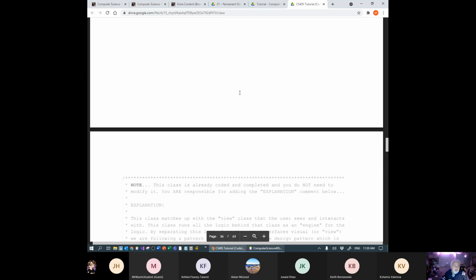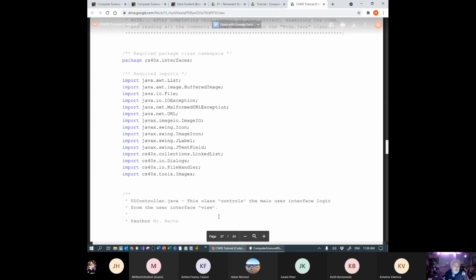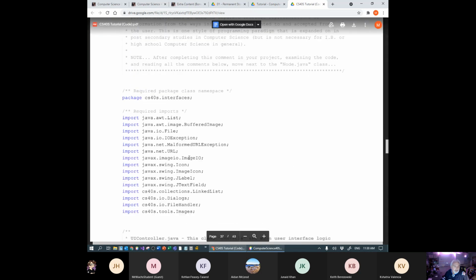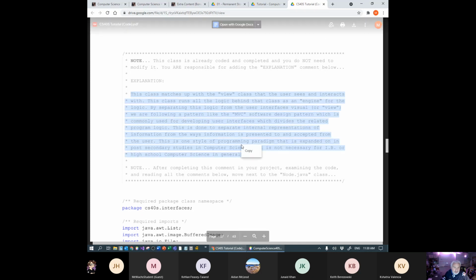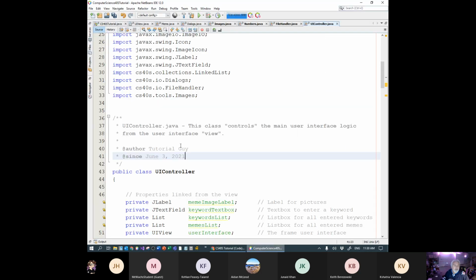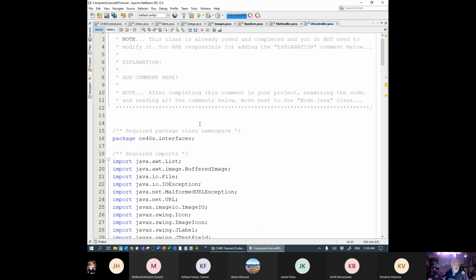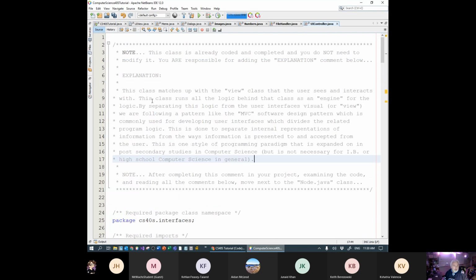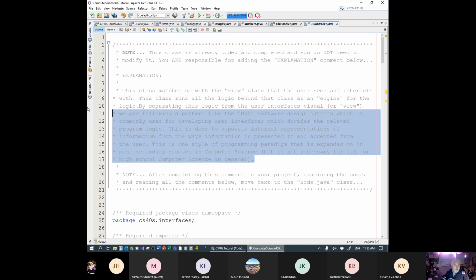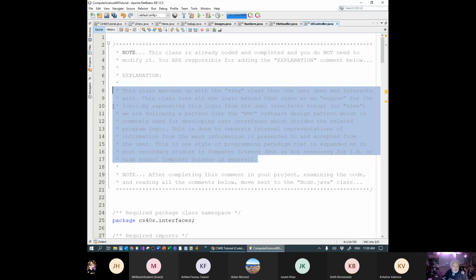So it looks like we're on to page 37 before we start the UI controller. If you're wondering, I'm starting this on page 37 of the PDF. You can hear the countdown in the background. I'm going to grab that explanation comment, copy it, and clean it up.